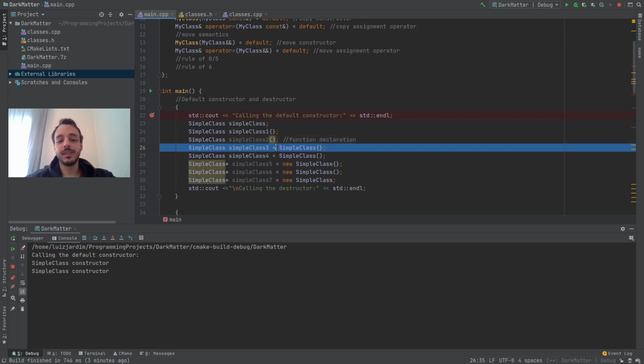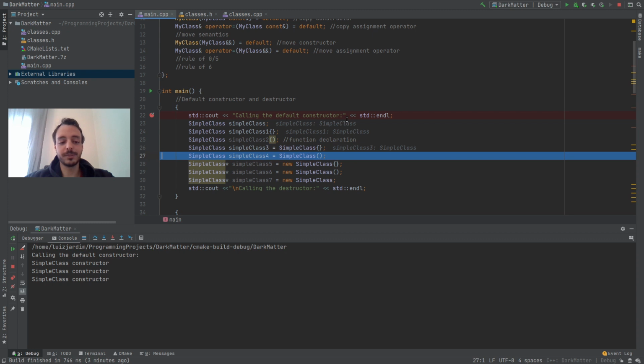I'm doing this, and well, isn't this an assignment? That's weird, right? I'm creating a simple class here, so this should call the constructor, and then I'm assigning it, right? So it should be a constructor and then an assignment. Let's see what happens. No, it just calls the constructor, and that's because C++ thinks, well, why are you going to create a value, then assign it, and then destroy it? Let's just simplify this to be the same as this, right? And let's just call the constructor. This here below, the same thing.